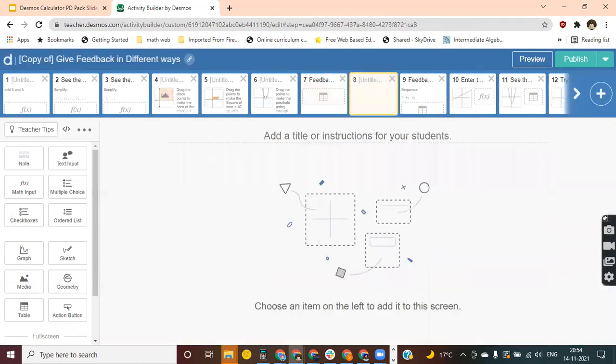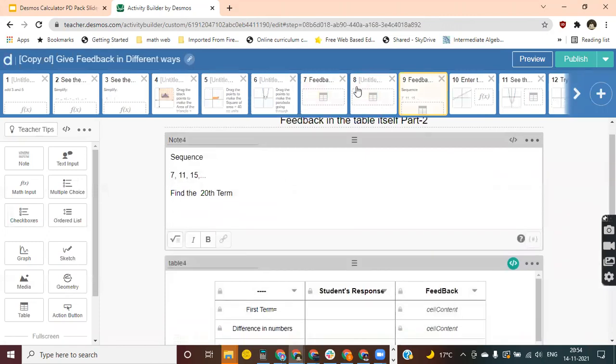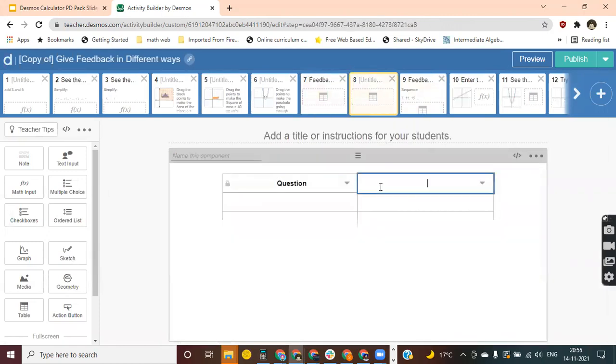I'm gonna add one more page and click on the table. Here you can say question. And here, jump on the next one. Here, response from student. Okay, so here you can add. I'll do only one cell, and I will repeat.